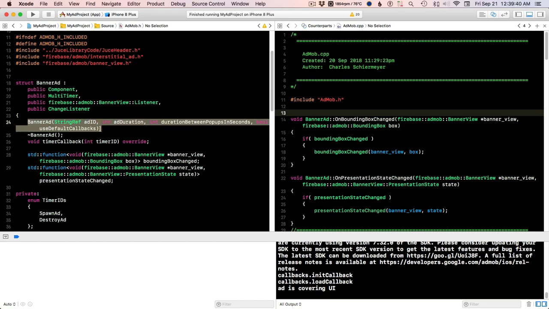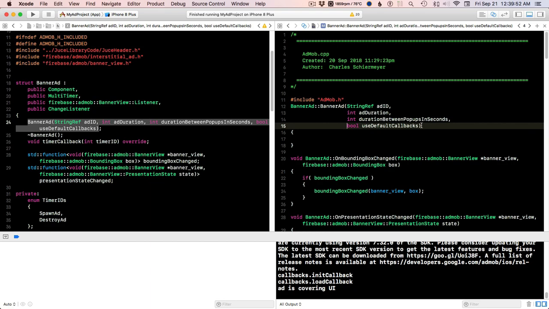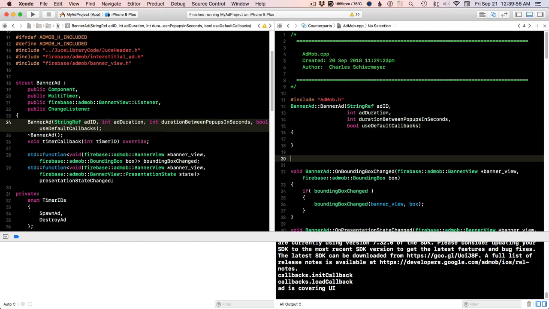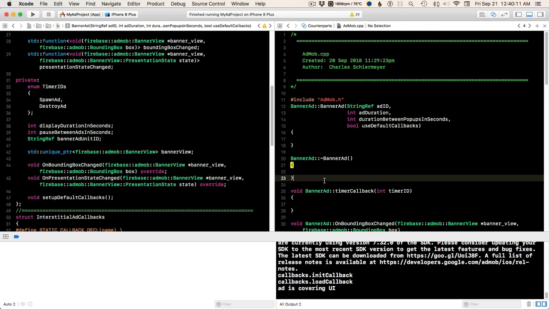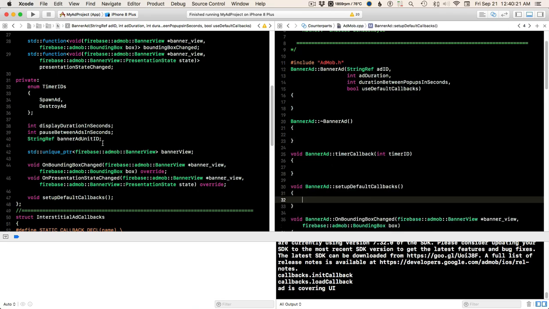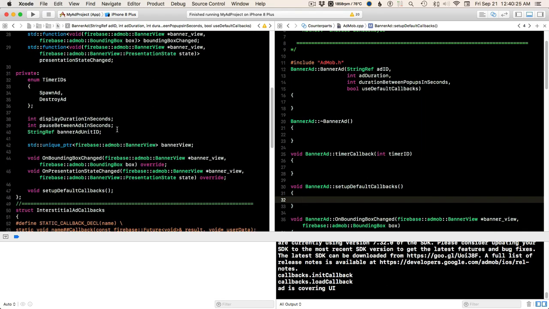We'll copy this into here. Make this look like something so we can tell what our arguments are. And we'll do the same for the destructor and same for timer callback. Okay, we still have set up default callbacks that we have to do, and that should be it. We shouldn't need anything else as far as functions needed to just make this class compile. No missing symbols, what I'm getting at.